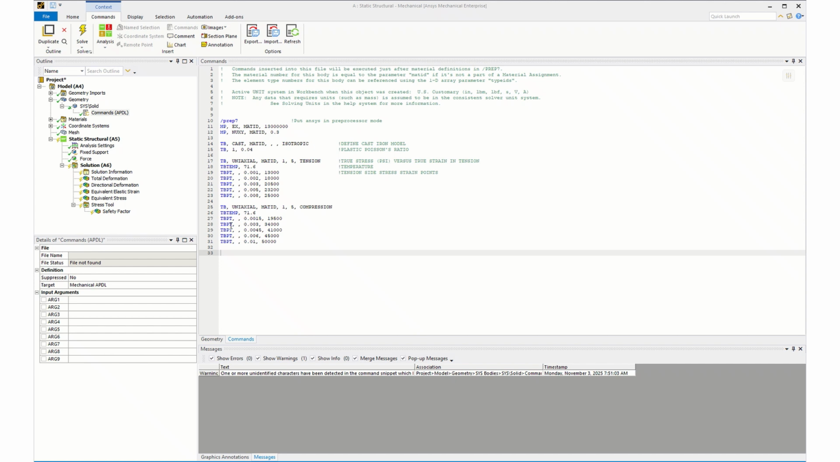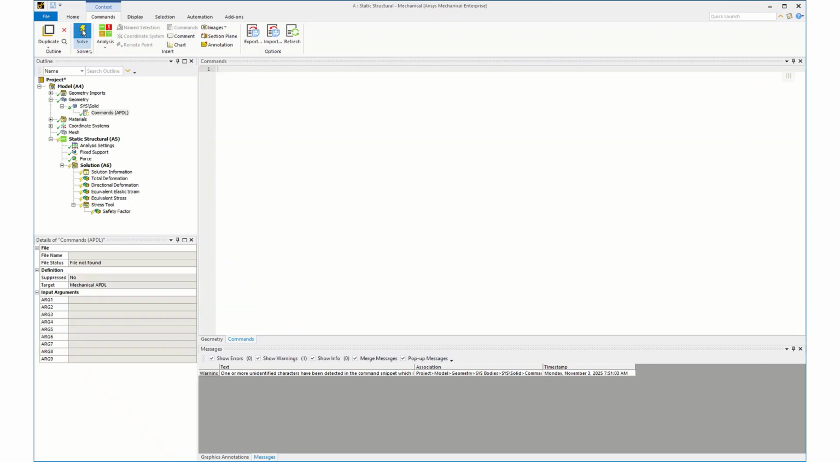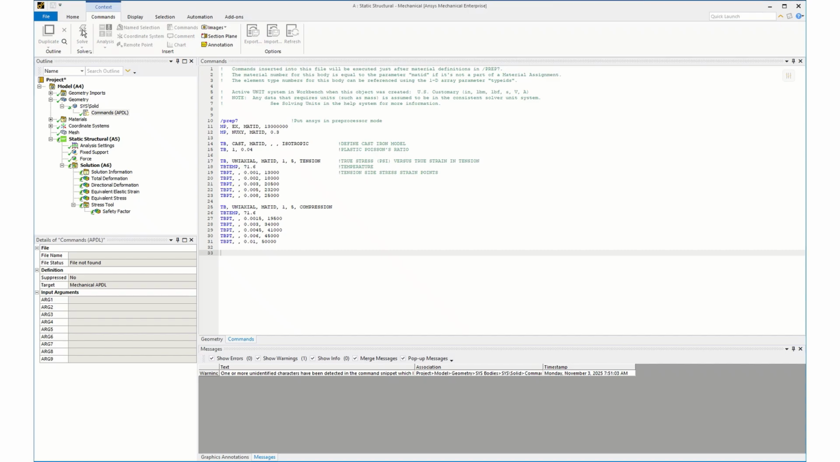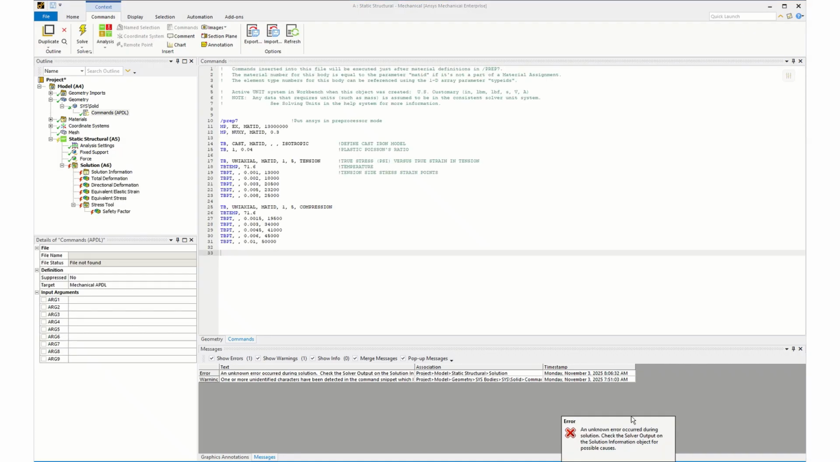So now you can see I've gone in and I have exactly the same code, but I have all these commands in capital letters. I'll keep the rest of my model the same, my mesh, my boundary conditions, force, and so forth, and go ahead and try another solve. And when I do this solve, you can see that it's working on it, and I get this error. It says an unknown error occurred during solution.